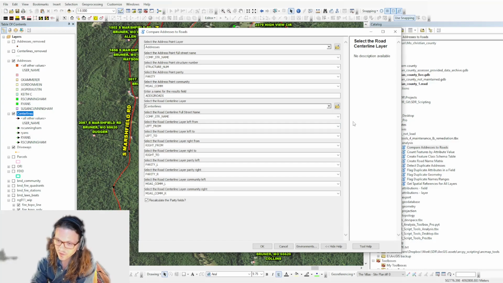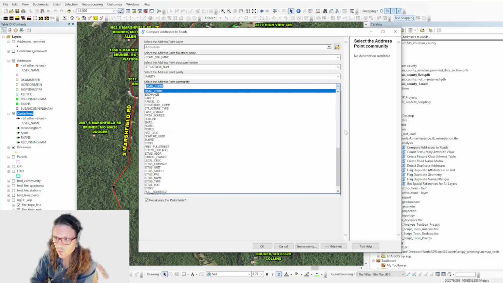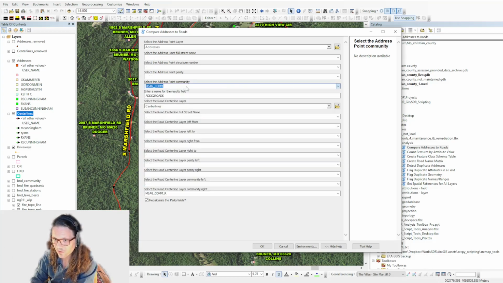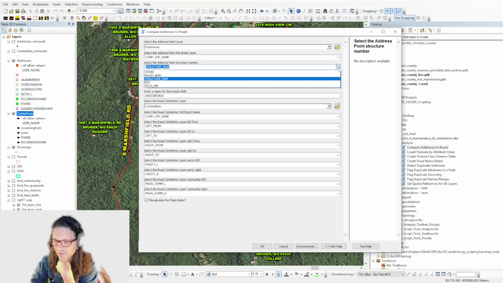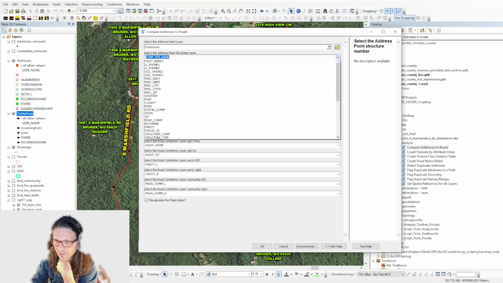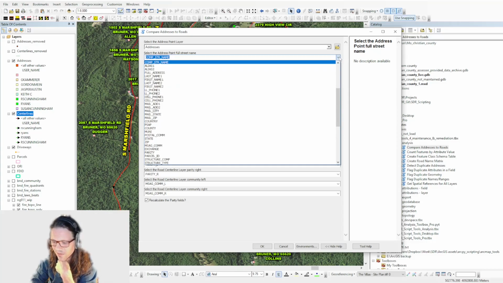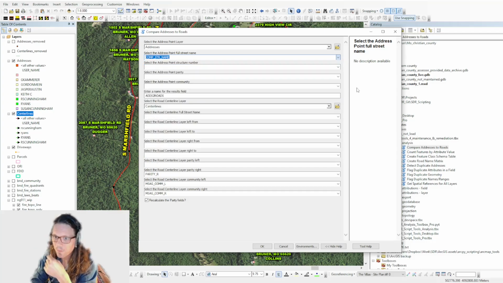Now, if your road centerlines and your addresses aren't in the NG911 standard, or in the hybrid standard that we're using, you might have to reassociate some of these fields with whatever we're using for the address point community. In the past, we've used ESN community for address point community. We're not doing that anymore. If it's in NG911 formatted data, structure number will be called something else. Complete street name will be called something else. I think in most of the NG911 formats, this is called full road name. But right now you don't have to do that.